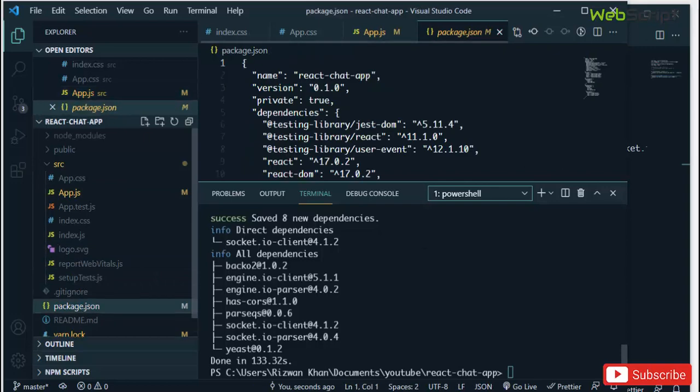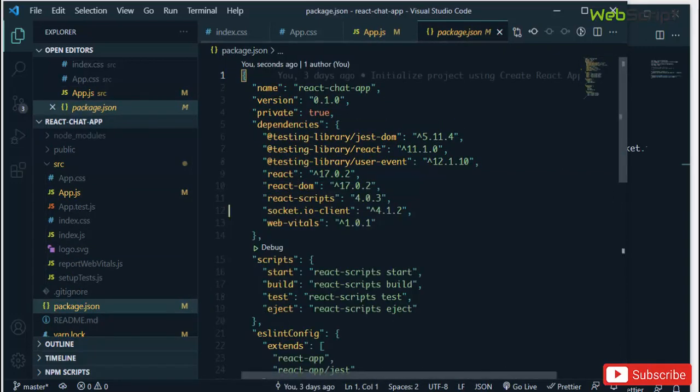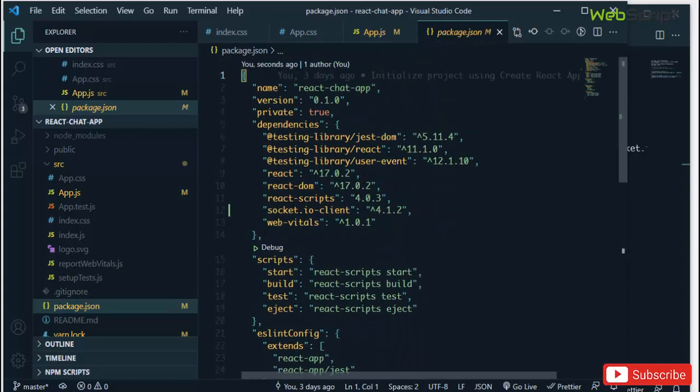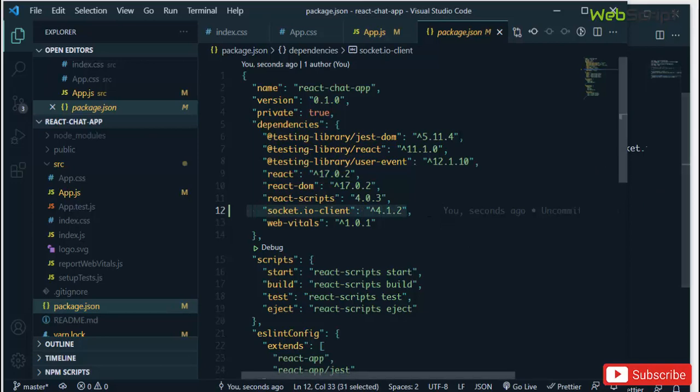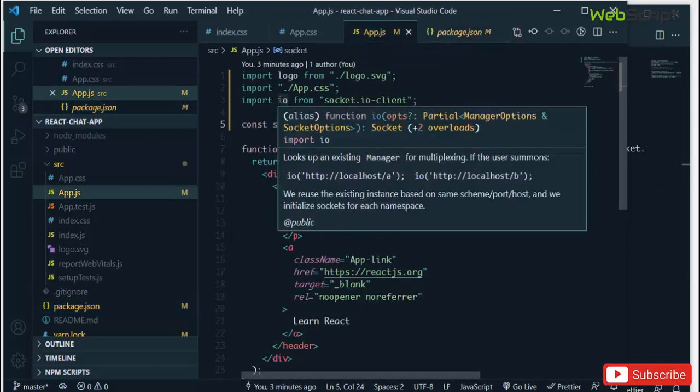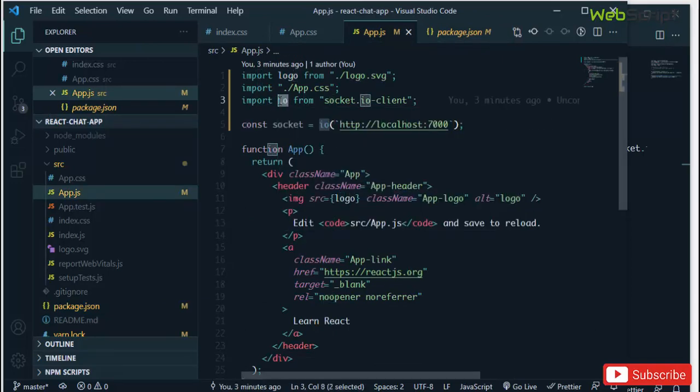You can verify in the package.json file. So here you can see in the dependencies, here is our socket.io-client library. Now we are ready to use this one. Okay, let's go to the app.js file, and it is not a default export, so we have to wrap this thing in curly braces. Save, and now we are ready to use this.